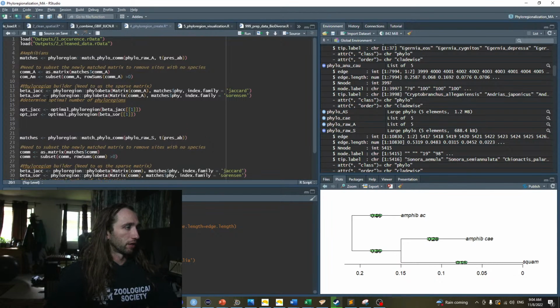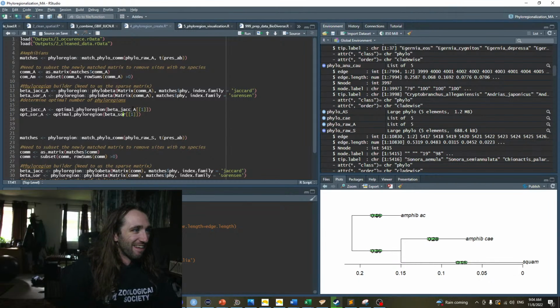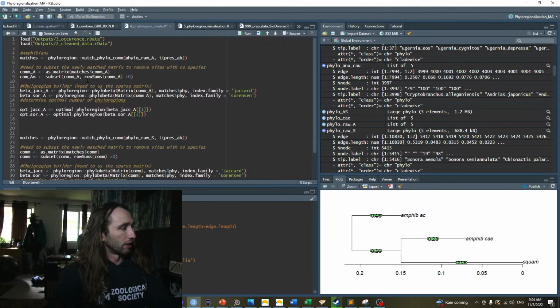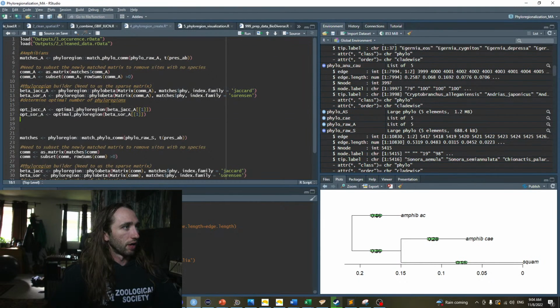And then beta jack A, A, A, A, A, A. Matches in the phylo, which is fine. Okay. Matches A. Cool.